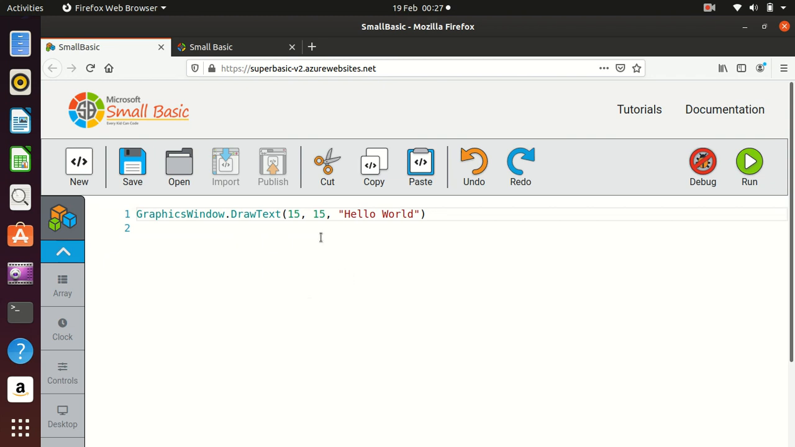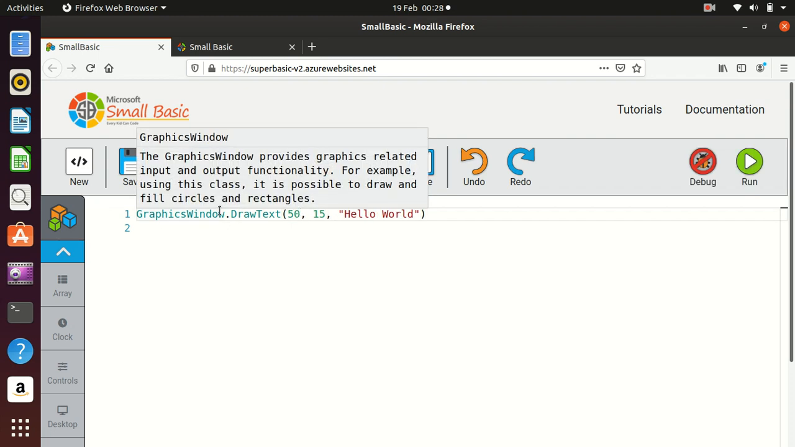One of the things that's happening here is that we've got these X and Y coordinates. Now, one of the big things here when you work in programming is that generally you're starting from zero. So if I put 15 across, it's going 15 pixels across from the left. And if I put 15 down, it's going 15 pixels down from the top. So 15 across and 15 down should be somewhere like this, where it writes hello world. If you go back and change that to 50 across and 15 down, it should be no further down, but it should be further across the page.